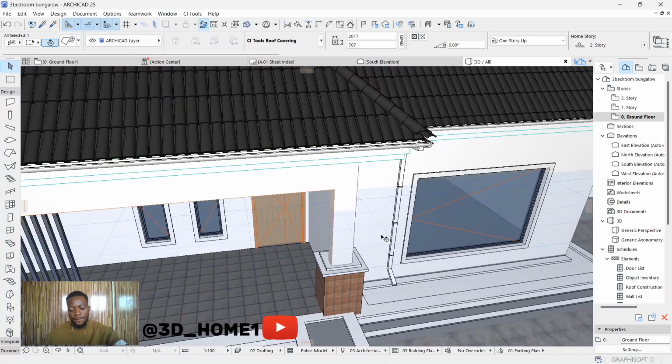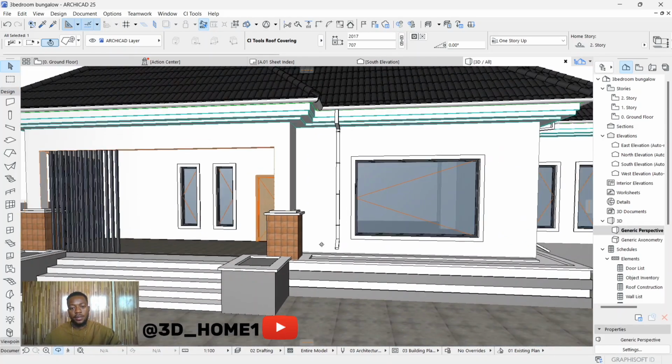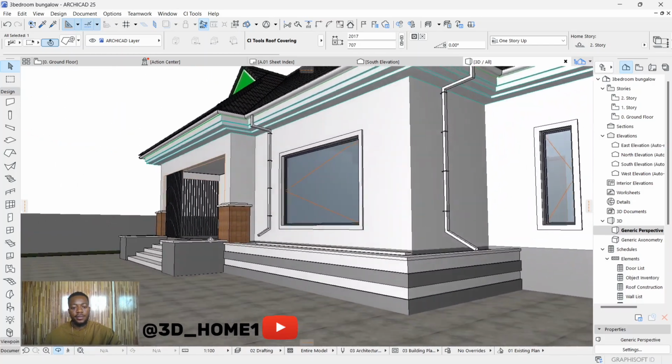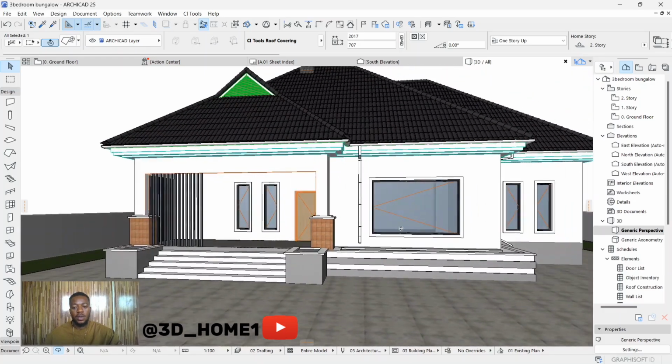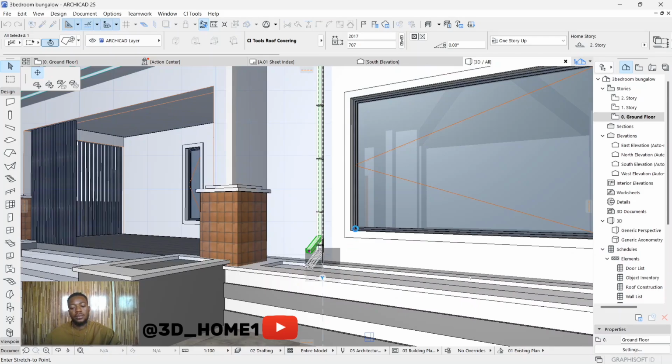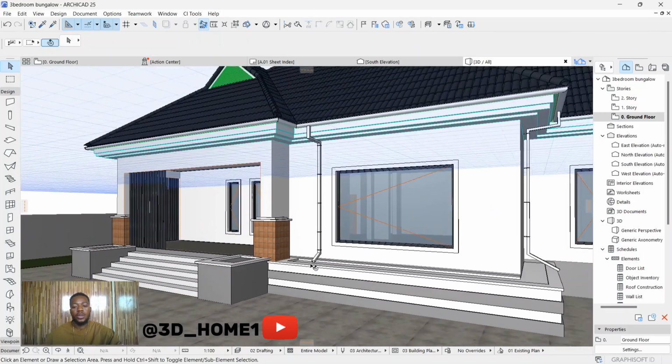So this one is okay. Right, this one is okay. But I need to bring this part down. It's too high.